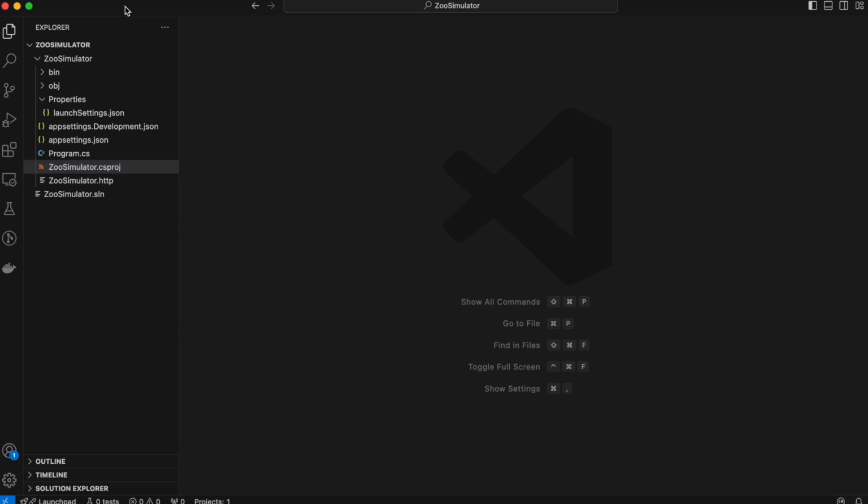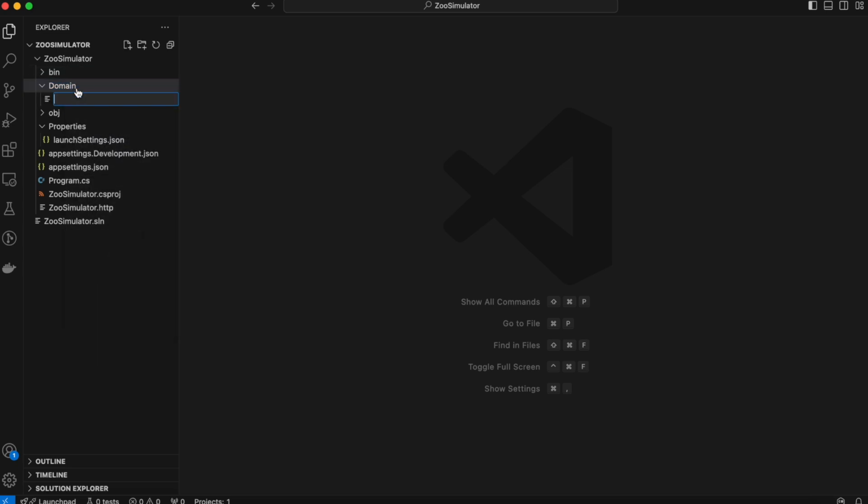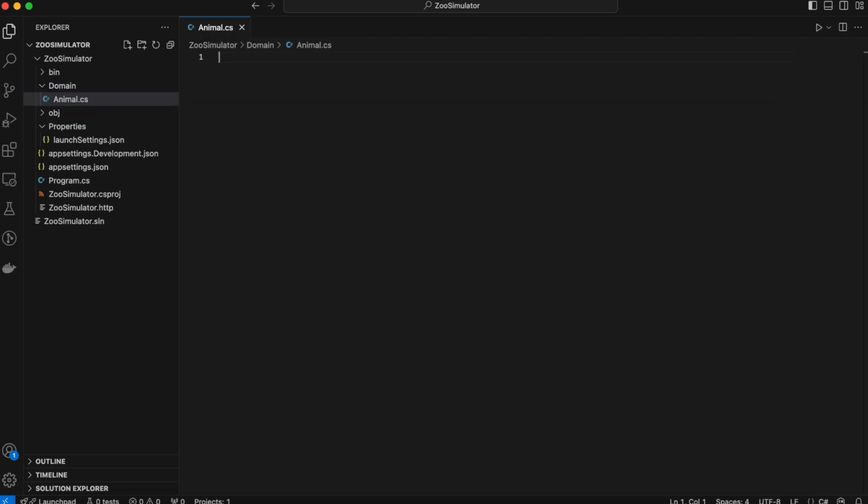So let's begin with the code. Let's start by creating our domain. What is our domain? Our domain is where our classes will be stored. The classes are our domain, where the business rules stand. So let's call it Animal.cs. The files for C# always have the .cs extension. I will create a public abstract Animal.